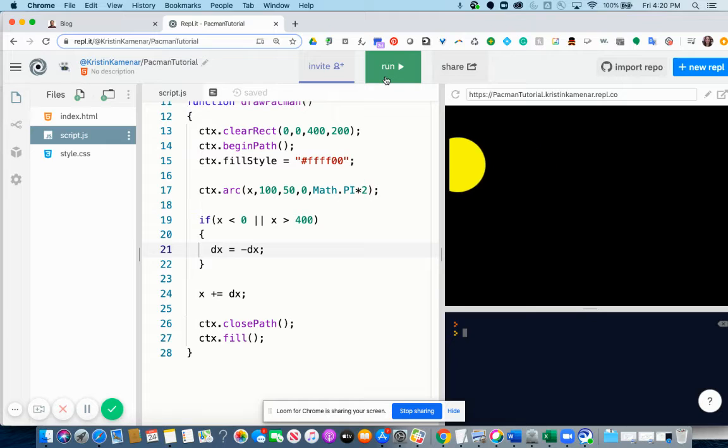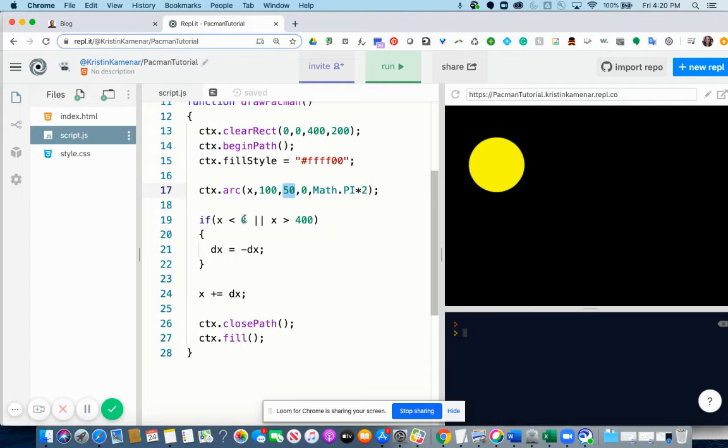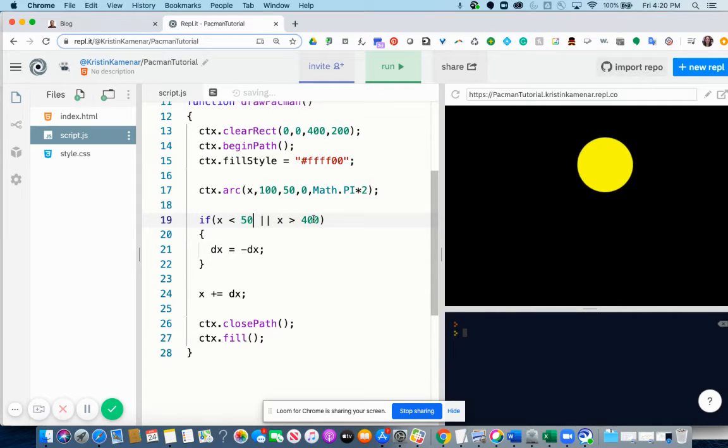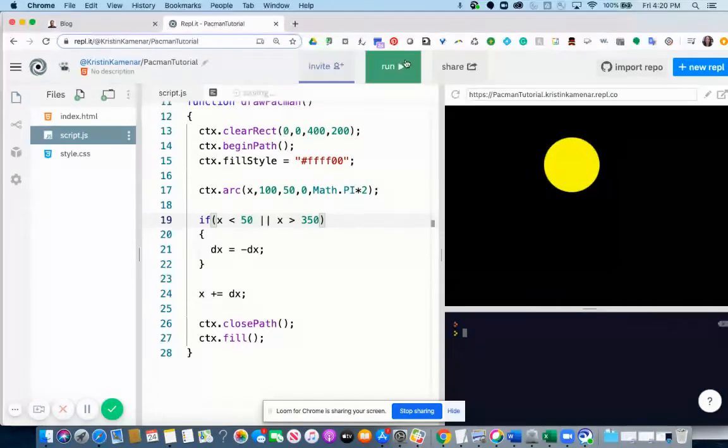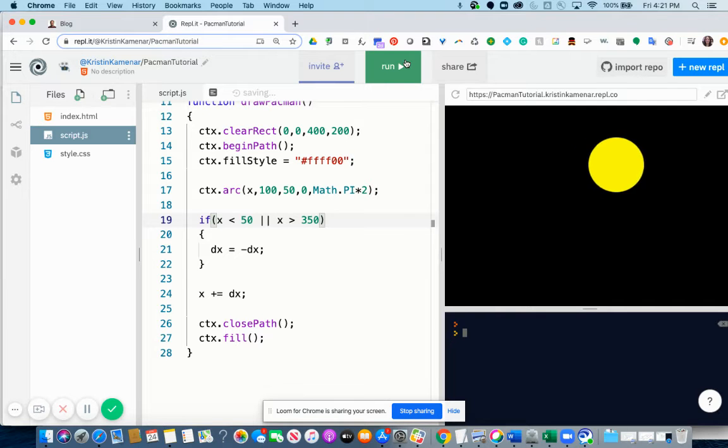You may notice that as it's bouncing back and forth, I'm kind of cutting off part of my circle. My radius of my circle is 50. So if I always want to see the whole thing visible, I might change this up and say if x is less than 50, or if x is greater than 350, to be able to bounce it back and forth and see the entire piece.